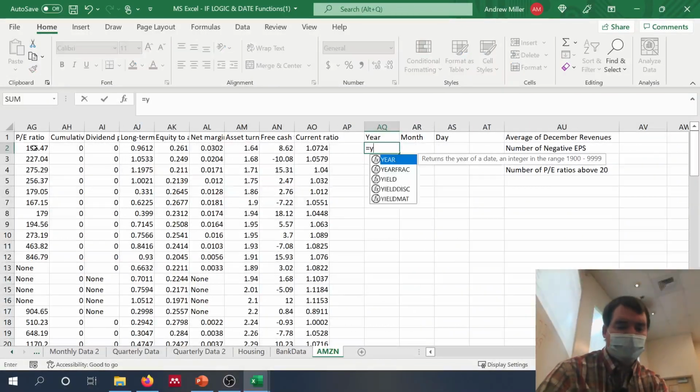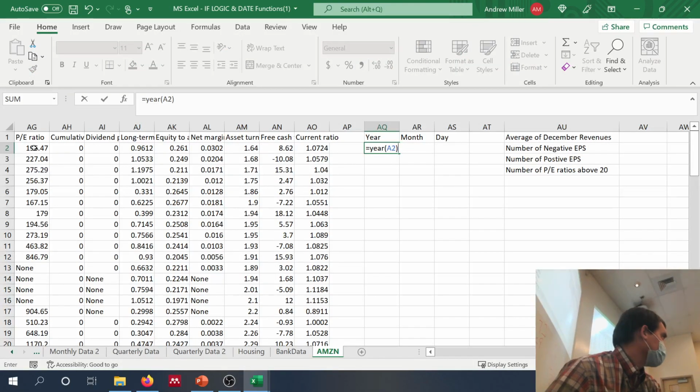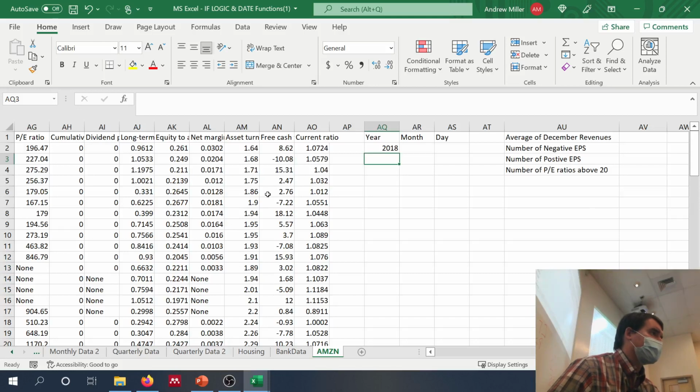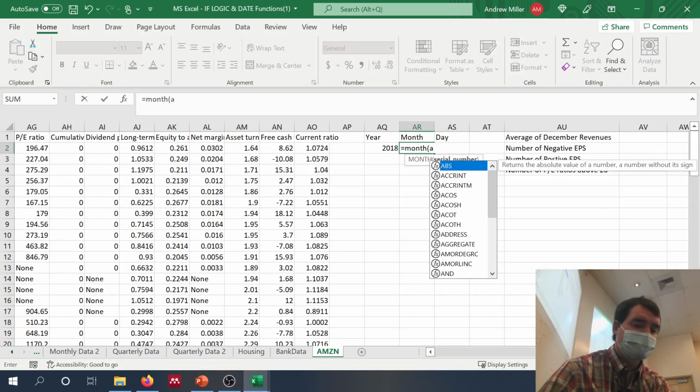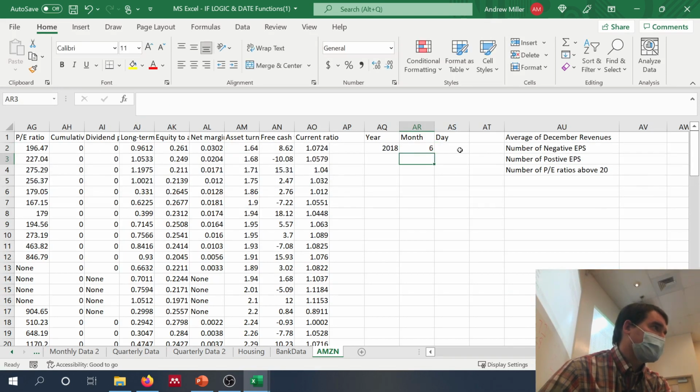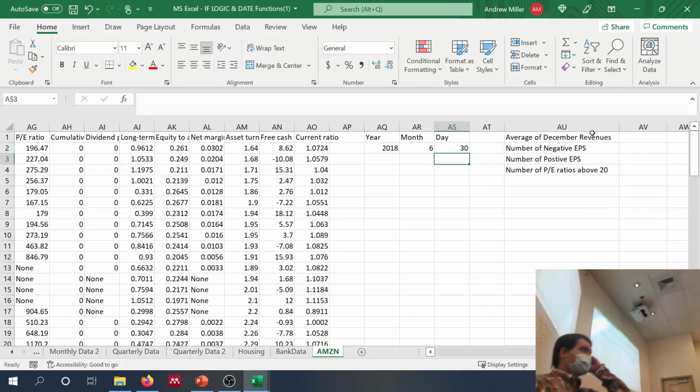I'm just going to use equals YEAR, A2, because that's the row that we're in. That gives us 2018. Do the same thing for month, MONTH of A2. That gives us 6, so June. And then finally, we're not going to use it, but we're going to get it anyways, the DAY of A2. And that gives us 30. Because we're just using basic date functions.